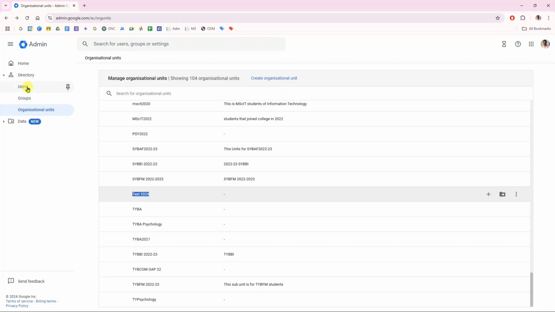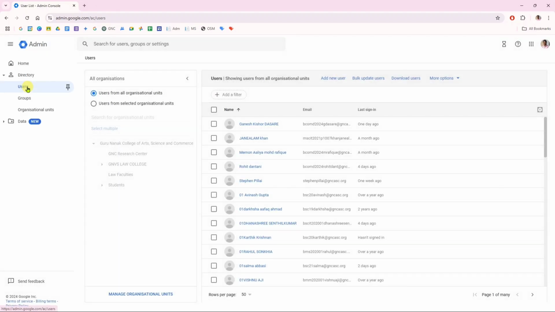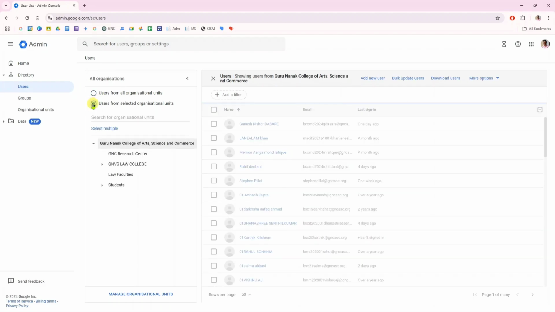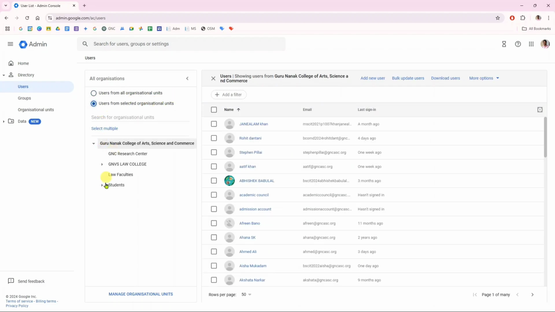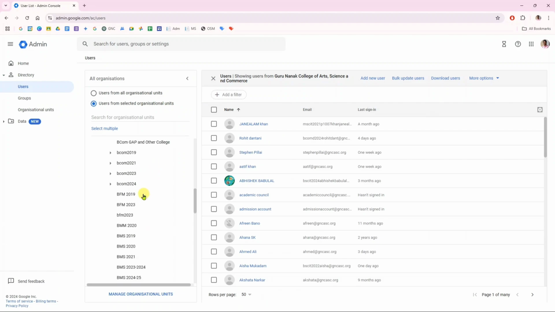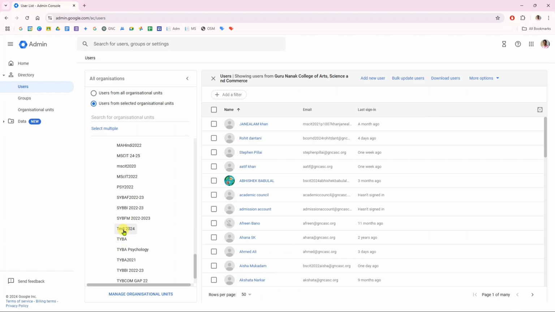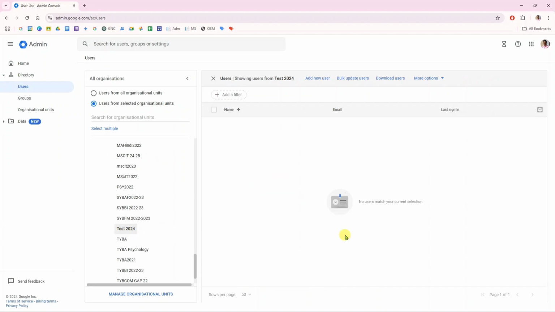Now next you need to go to the users menu. We will quickly check the users in the organizational unit which we just created. So on the left, you can see all organizations, you select users from selected organizational units. We had created test under students. So click on this little arrow here and look out for test 2024. So you see that currently we do not have any users in this.